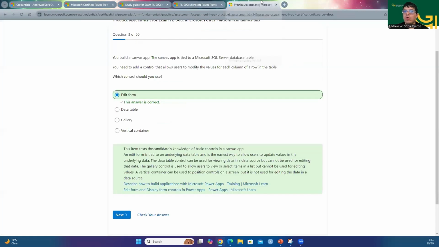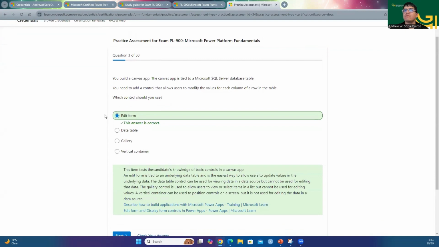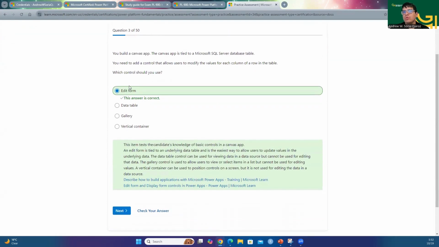The last part I want to cover is the practice assessment. This is 50 questions that you can go through and practice for the exam. It's going to be in this format. You build a Canvas app. The Canvas app is tied to a Microsoft SQL Server database. And you need to add a control that allows users to modify the values for each column of a table. What should you use? It's an edit form.